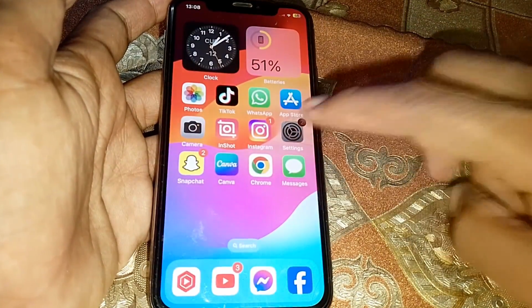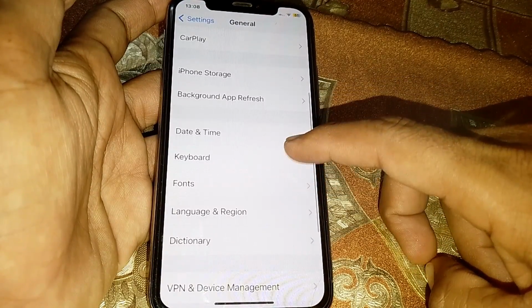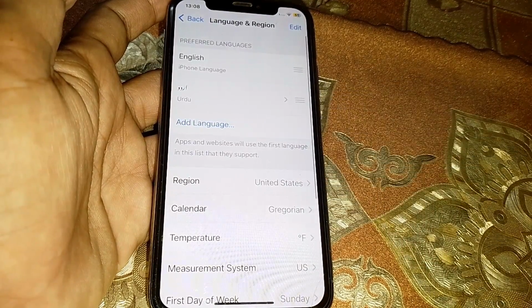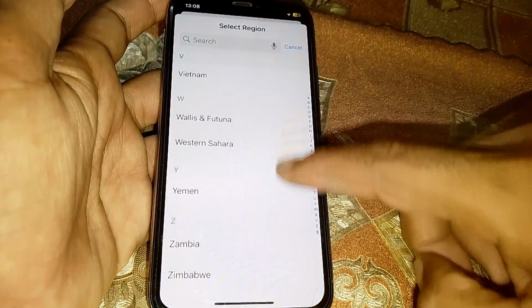Just close this page, open the settings, scroll down, tap on General, scroll down. From here you have to go to Language and Region. Just simply tap on Region and select the region in which you are living.